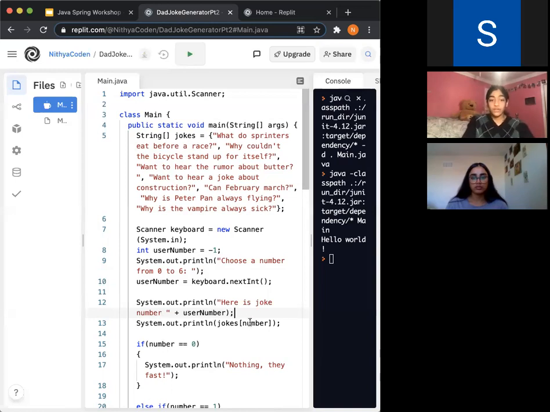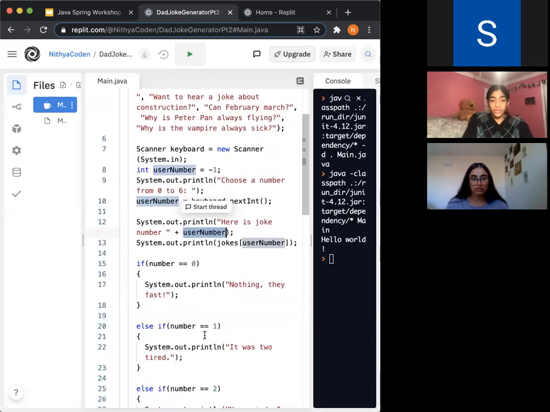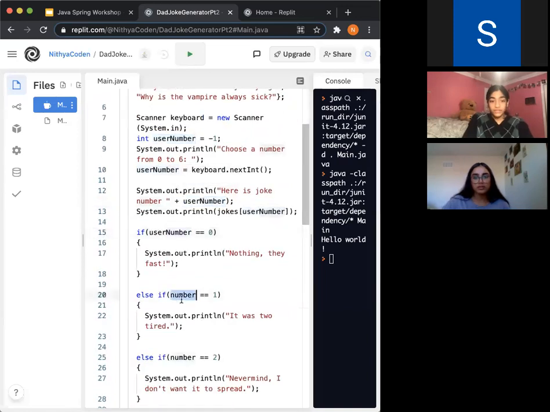And from there, wherever you see number, replace it with userNumber because our number variable doesn't exist anymore. So we'll copy, we see number.